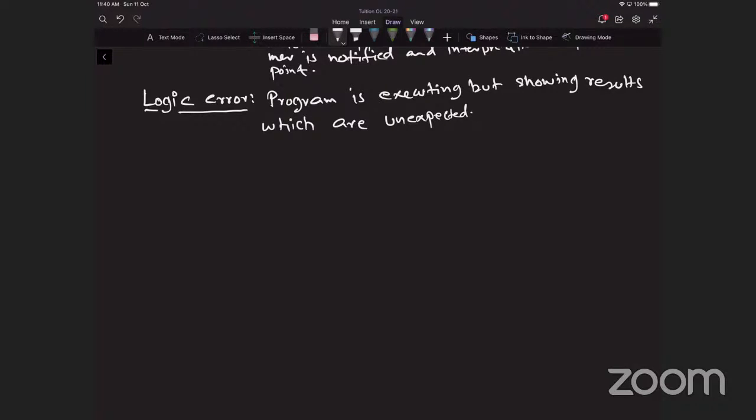All right. So advantages of using compiler. Let's write few of the advantages.